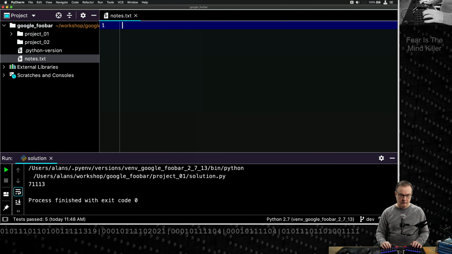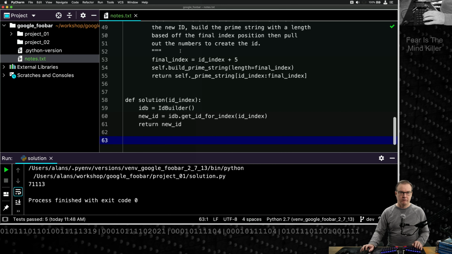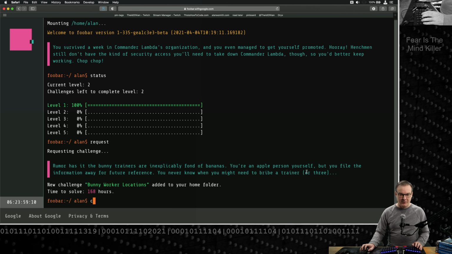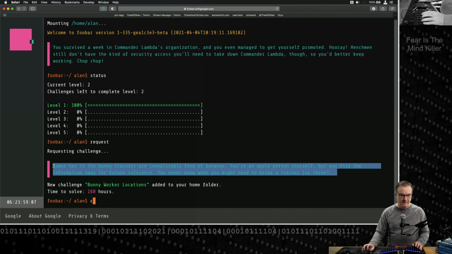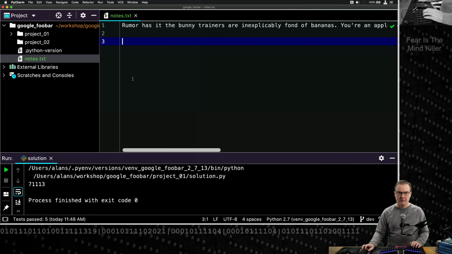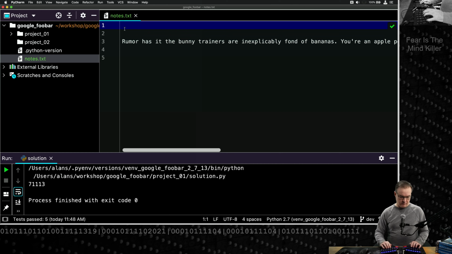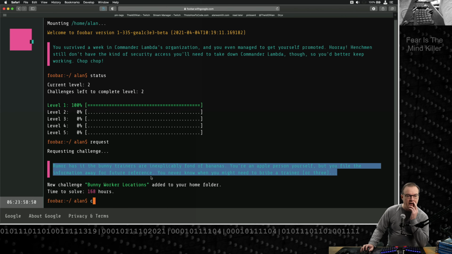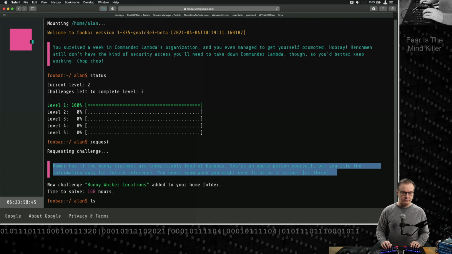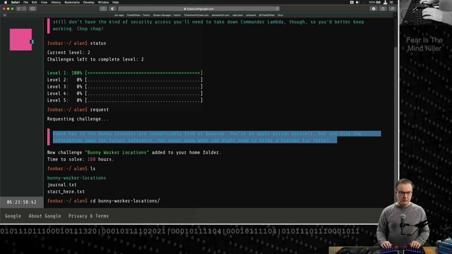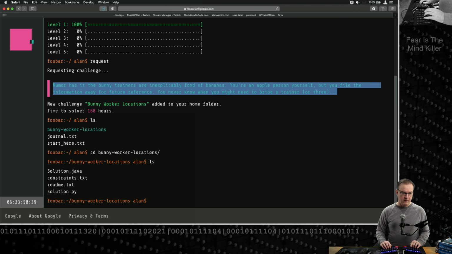Okay, so let's hang on to that. Notes, text. Paste. Whoops. They've got something going which I'm not a fan of, where you can't Ctrl+C this stuff. You have to right click and copy. From level 2: new challenge, bunny worker locations added to your home folder. Time to solve: 168 hours. So, bunny worker locations. Let's see what we got in here.